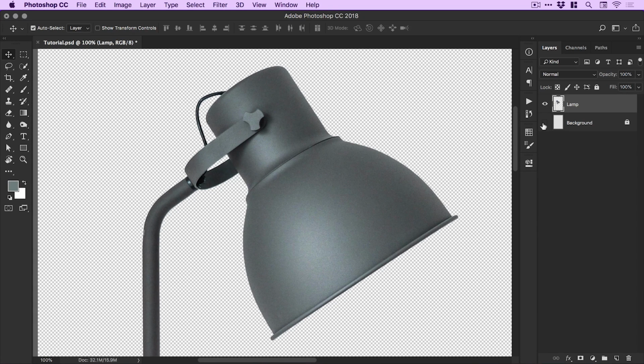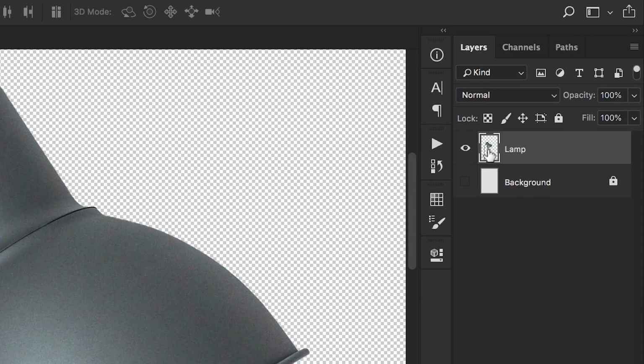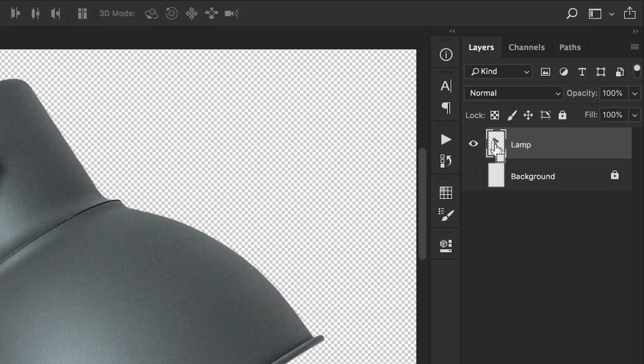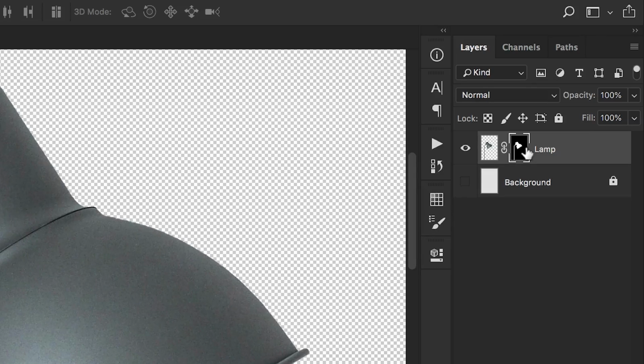Whether you're on Mac or PC, hold Command or Control on the keyboard, hover over the thumbnail of your lamp layer, and you'll see the little marquee appear next to the hand. You can click, and it makes a selection of the contents on that layer. Now we can go down to the layer mask icon, click that, and it adds a layer mask with that selection.